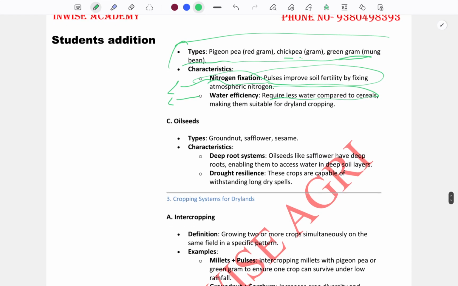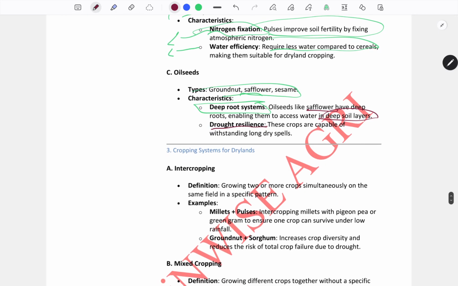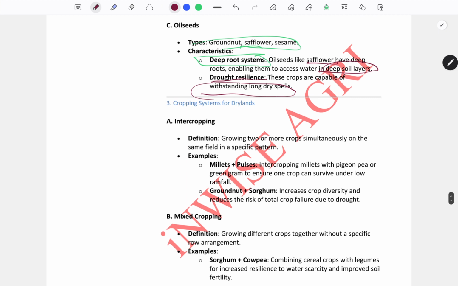Then we have oilseeds, that is groundnut, sunflower, and sesame. They have a very deep root system so that they can extract water. Safflower has a deep root, so it can take water from the deeper layers of the soil, and so it can thrive in moisture-less conditions. Then we have drought tolerance and resilience: these crops can withstand a long dry spell. A dry spell means being without water for 10 days, and they can survive it at least by staying alive.